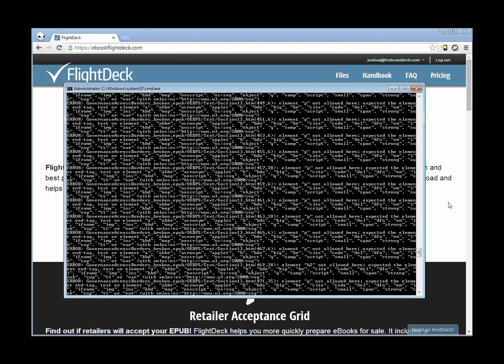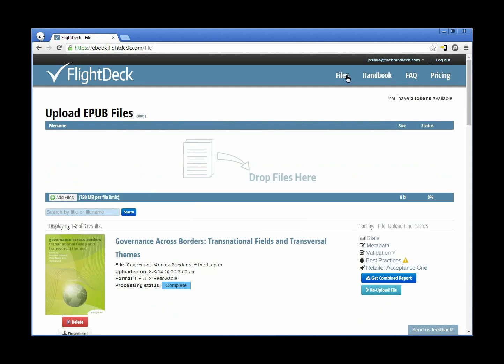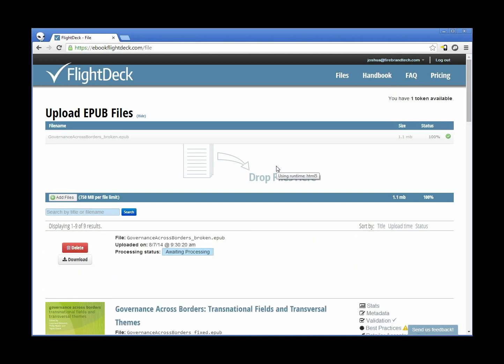So with FlightDeck, one of the things that we wanted to do was to make that checking and validation process easier to handle. So I'm going to take that same file and run it through FlightDeck. Now you'll notice that you can just drag and drop files into the uploader here. You can also use the Add Files button if you want a window to pop up and let you open files from your computer.